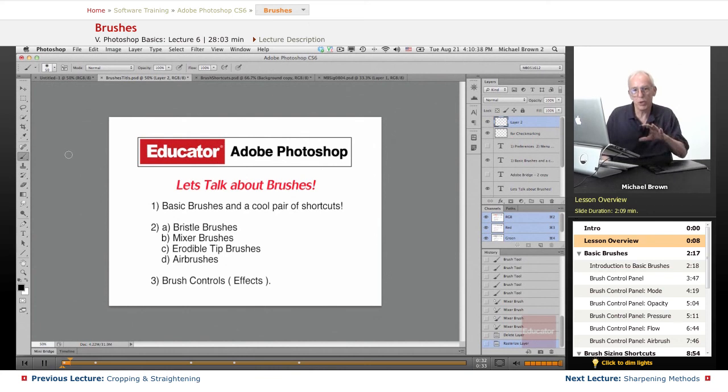So overall, brushes are quite important, but they're important not only for retouching and for those of us who work on photographic images, but even more important for those of you who are going to be graphic artists or true artists. You can now create almost anything in the computer with Photoshop that you can paint with brushes on a canvas. We're going to talk about first basic brushes with a couple of cool shortcuts.